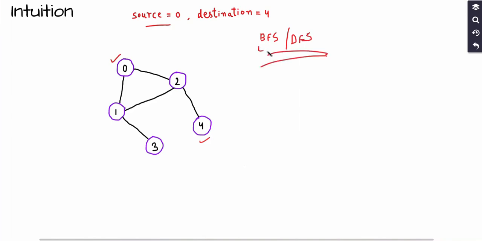What do we do in BFS? We start from our source vertex and we push its adjacent nodes into the queue. So in BFS, we traverse the nodes in a level-wise fashion. First we explore node number 0, let's say it is at level number 0. Then we explore the nodes which are at level number 1, or one edge away from the source node. Similarly, we keep exploring the nodes, and whenever we reach the destination node, that means we have a path to move from the source node to the destination node, and we return true there.